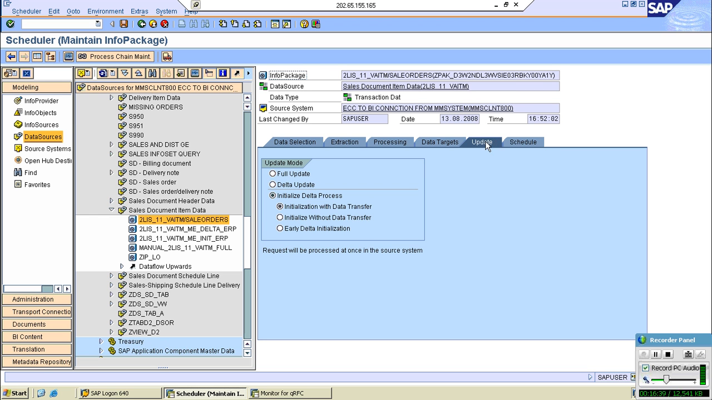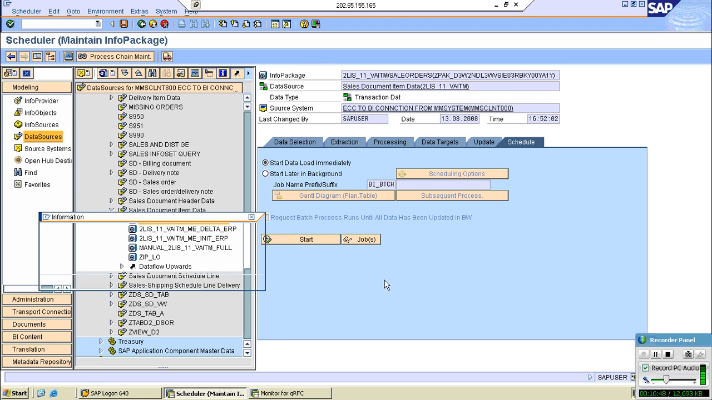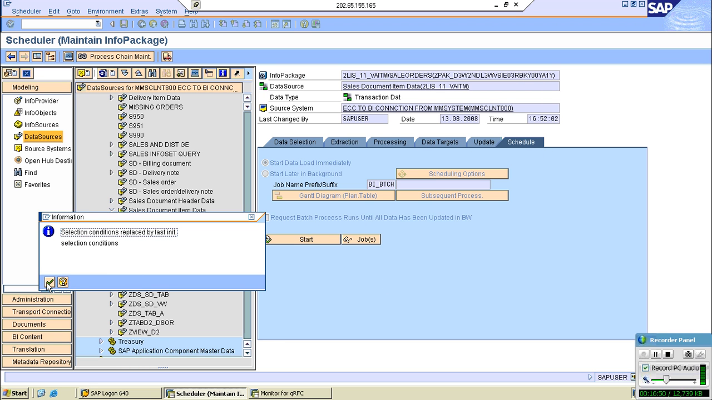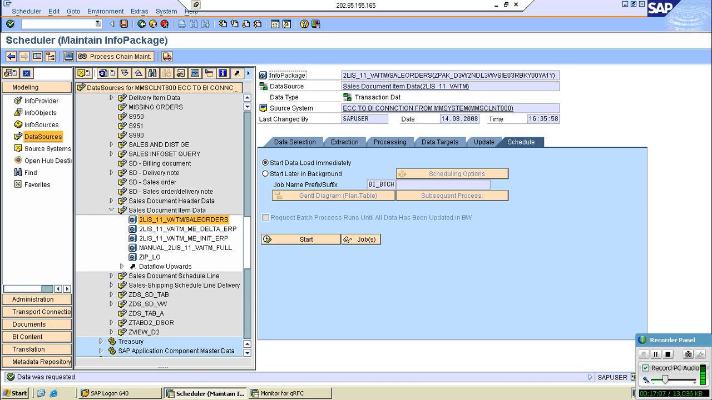So update. You can see delta update. Update tab, delta update. You have to select delta update. Schedule, start, message, continue. Now you are going to get that one record. So this is how you need to handle your LO delta updates. Now it is loading data to the data source. From the data source, you are supposed to schedule data to the data target by using DTPs.